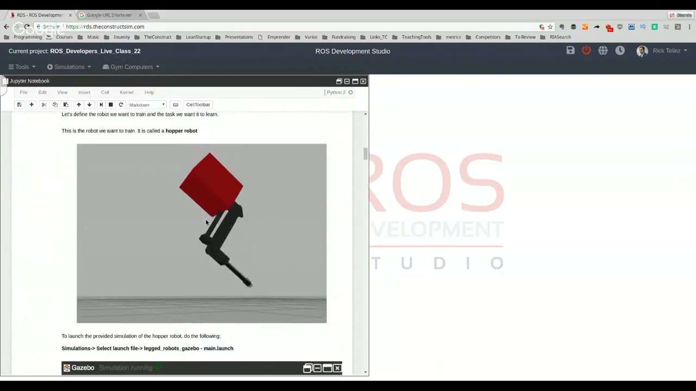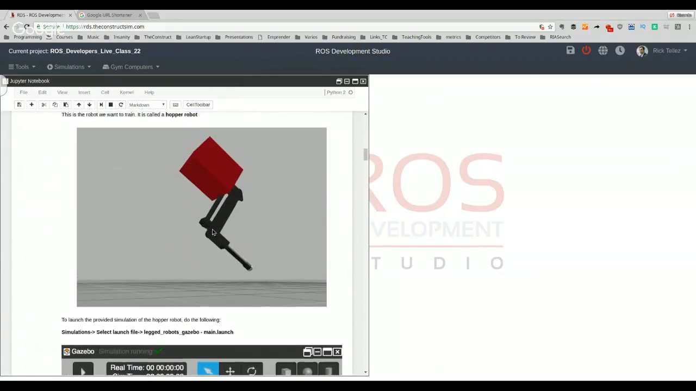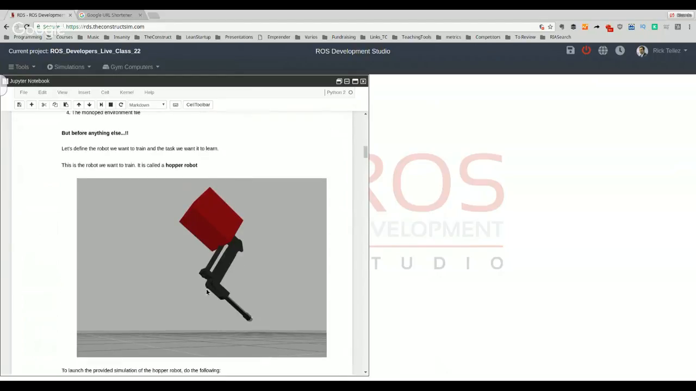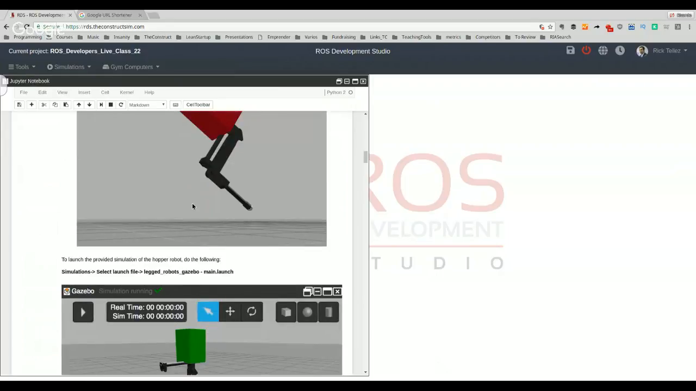So we are going to use this robot, and what we want when we launch this is for the robot to keep a standing position. That's the goal that we want the robot to learn: how to stand without falling, because it's a robot with a single leg.